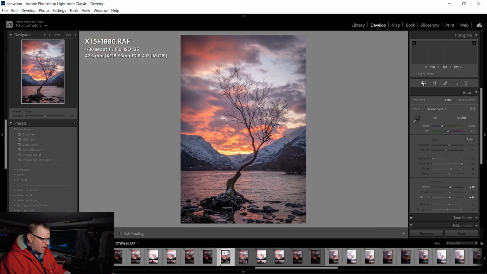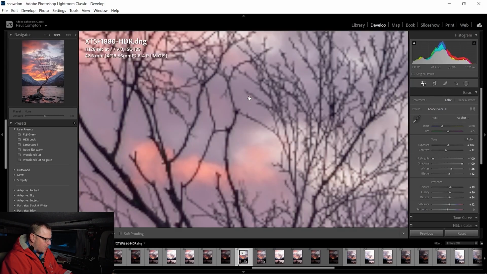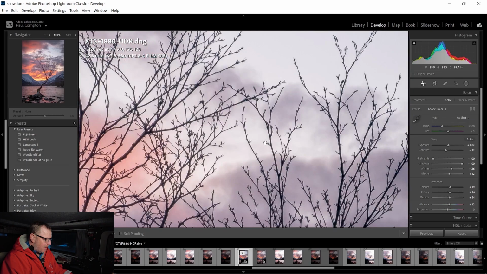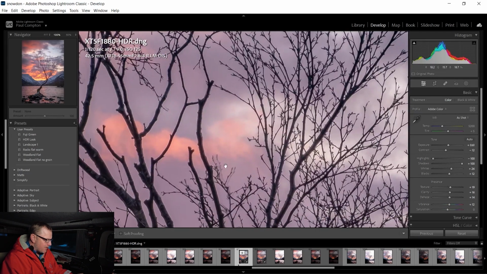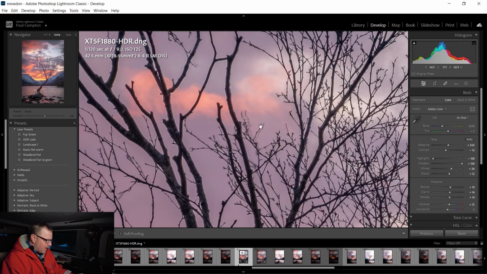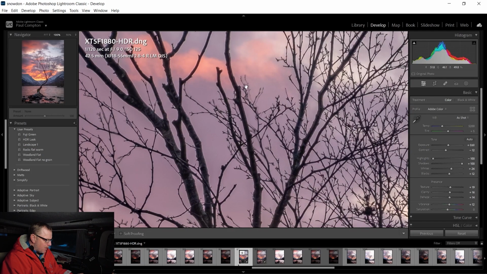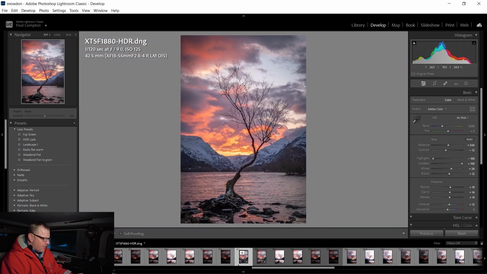So we'll go back over to the other one, zoom in on the top of the tree, and you can see wherever it's gone. This is our DNG. There it is. We've got these little bits of lines there that are just spoiling the image, where you've got this double fringing. So that can be put right.